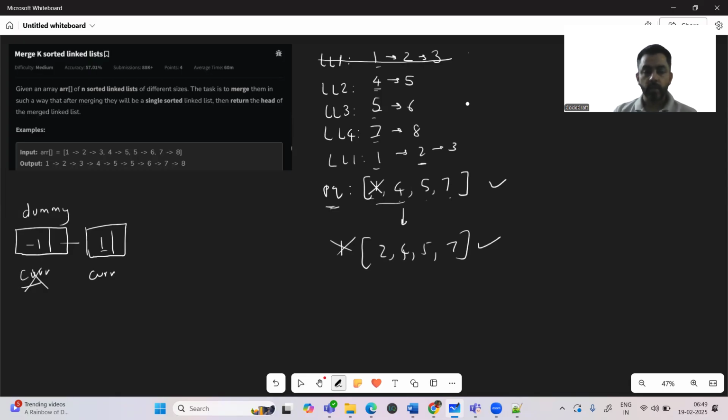Now again we'll do the same process. We will remove the minimum element. So 2 will be removed, and this is the removed node. We'll check whether there exists the next node. Yes, there exists the next node, 3. So we're going to ingest 3. Now the priority queue will look like this: 3, 4, 5, 7.